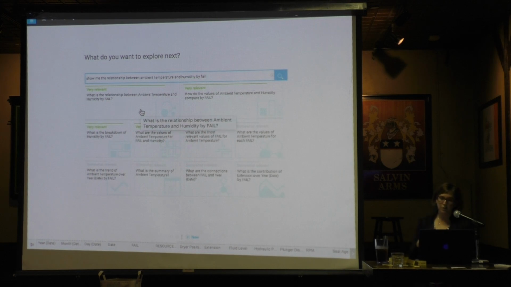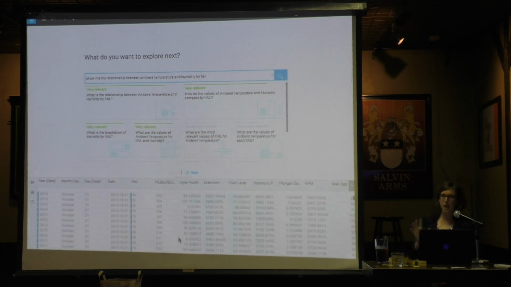So now I've asked it a question, so it's going to propose to me questions that it's come up with that are very relevant to what I've asked. And by the way, you always have your data at your disposal, so if you kind of forget, Watson Analytics is going to, as you can see, do that predictive text to help me along. But you do have the data in the data tray below.